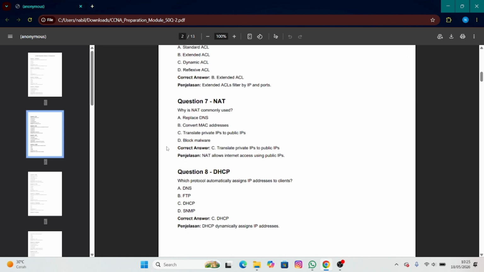This is about DHCP. Which protocol automatically assigns IP addresses to clients? A, DNS; B, VTP; C, DHCP; and D, SNMP. Of course, the correct answer is DHCP.